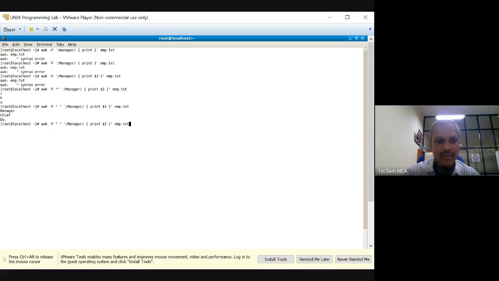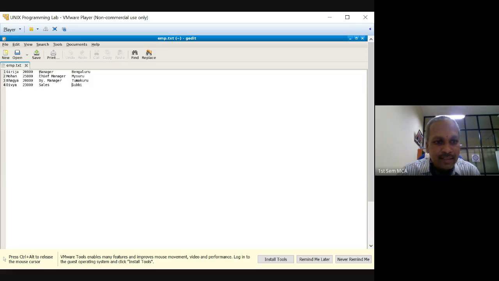So let me do something else. I will give manager. Please observe here, instead of capital M, I will give small m. Do you know why the output is not coming now? Because the patterns are case sensitive. If you open and see your emp.txt file, manager is capital. Here also manager is capital.